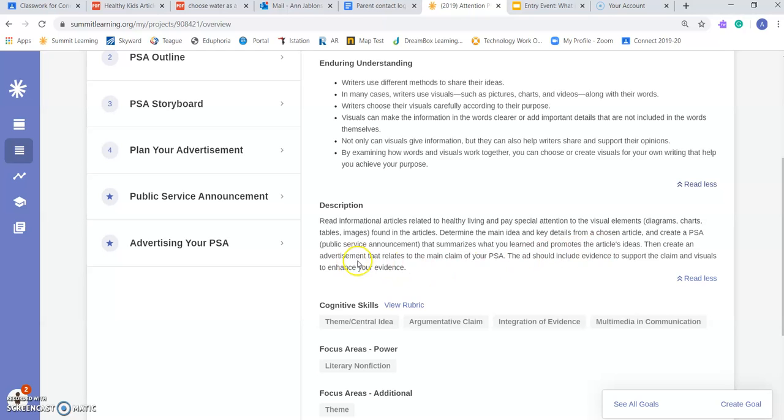So then you're going to create an advertisement that relates to the main claim of the PSA. So you're going to create an actual advertisement. When you think advertisement, think about what we hang in the hallways to advertise for kids to come to the daddy-daughter dance. We put reasons up there why they should come. We give them information about where to come and join us. The ad should include evidence to support the claim and visuals to enhance your evidence. So this advertisement can't just be water's awesome. It needs to have some evidence that support why water is so awesome to drink.